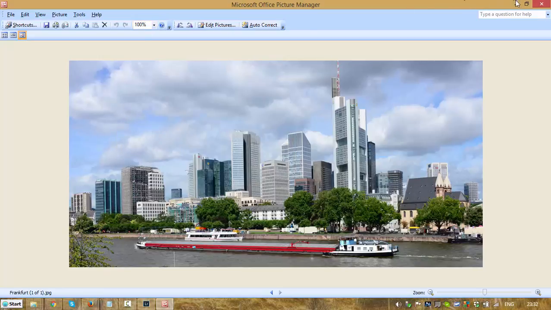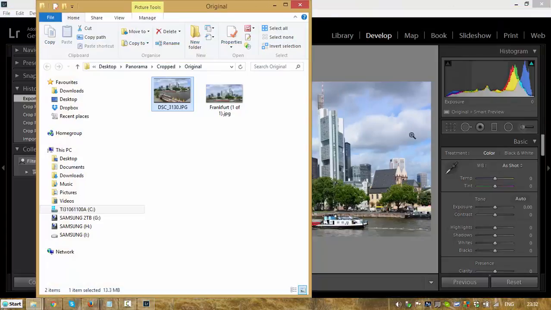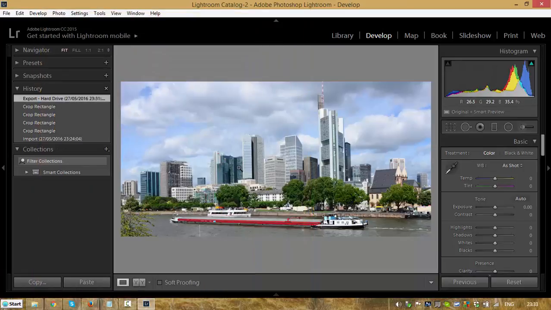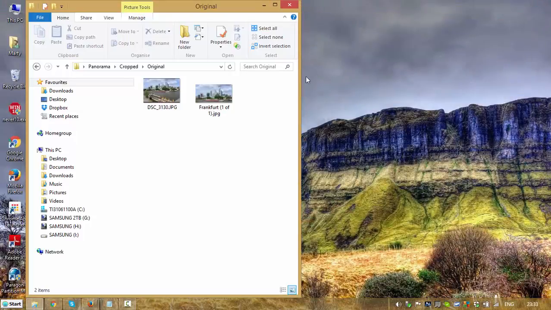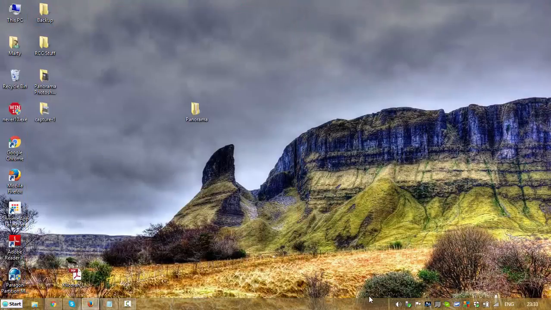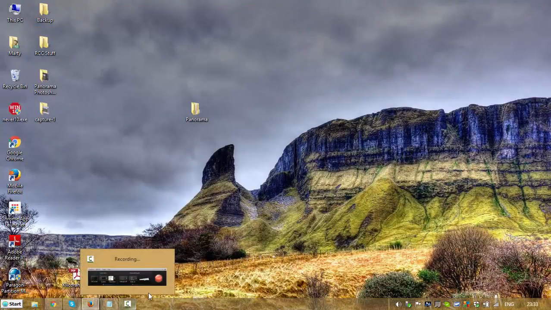So that basically is how to use Lightroom to crop and how to save the cropped image as a new file onto your hard drive. The early bit where I was importing it into Lightroom, if you're fairly handy with Lightroom, you might know other ways of doing that, but you need to get it into Lightroom somehow. So I'll close Lightroom, close that original folder, and I shall stop this recording.